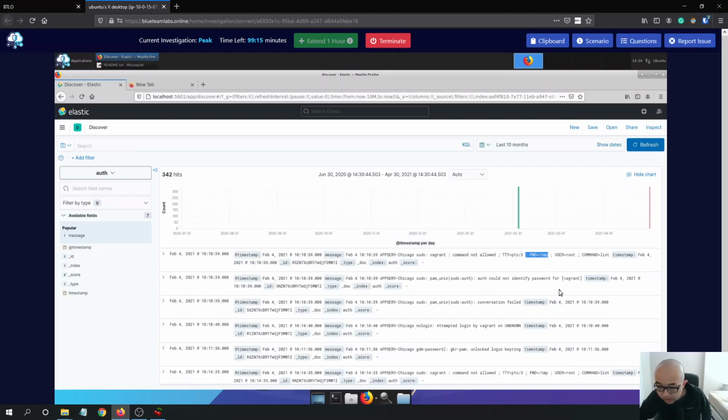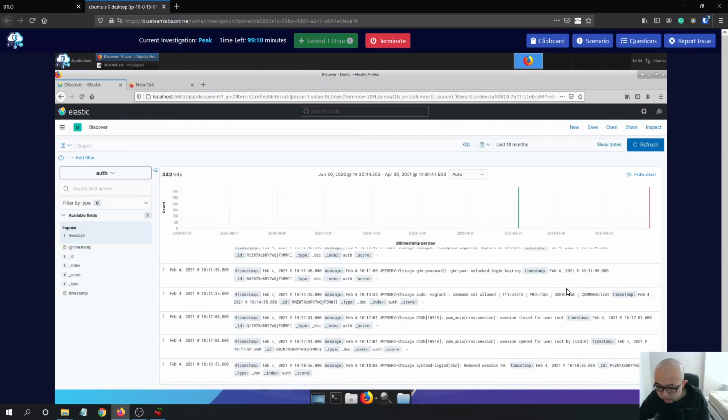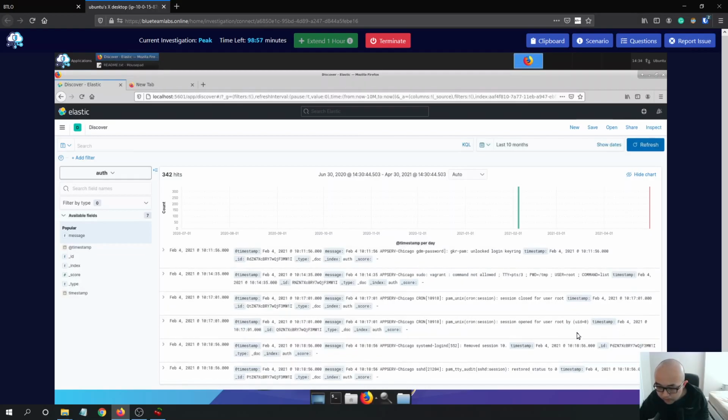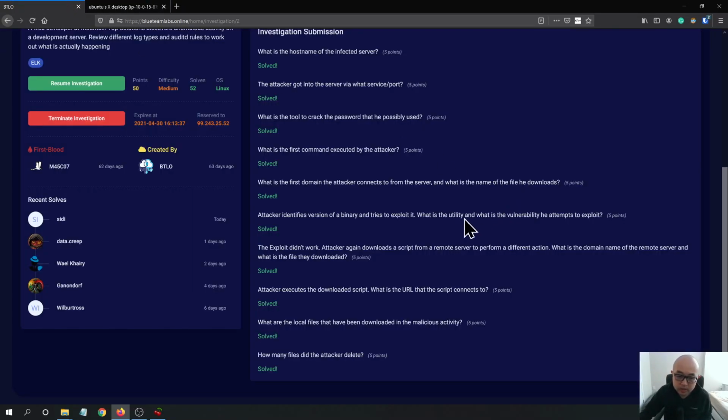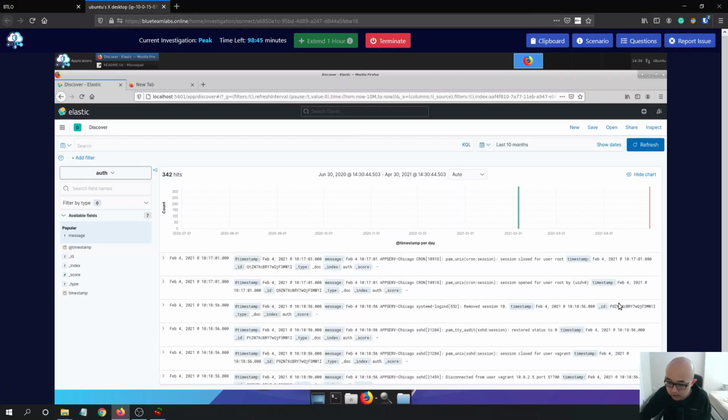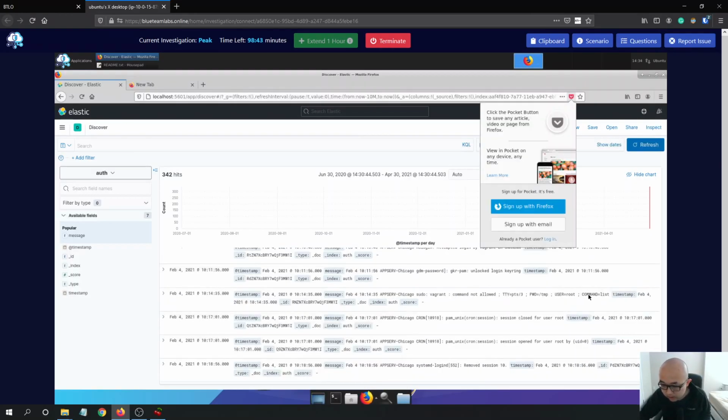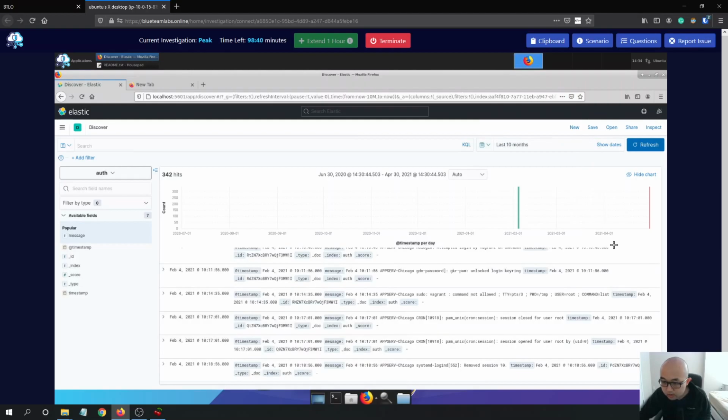You have this command over here, password. No, it's directory. So you got this command list. Command not allowed. It says sudo. The attacker is trying to do sudo, but I believe that the command is list. It's asking what is the first command executed by the attacker, and my notes say list. So it's basically ls.